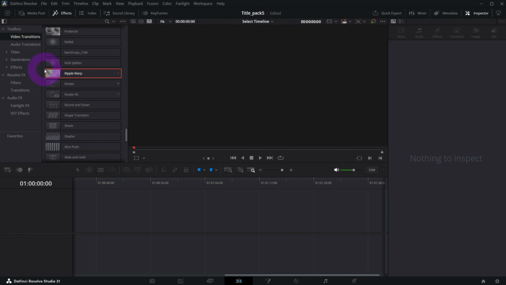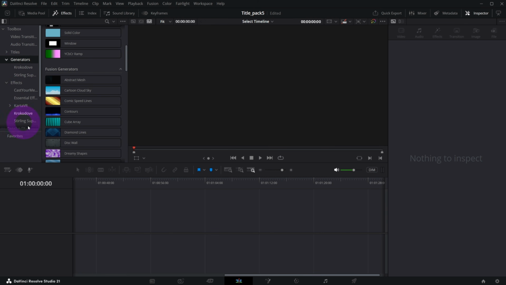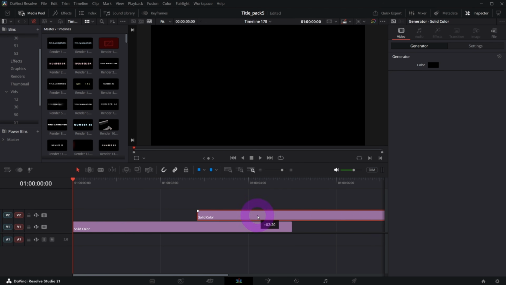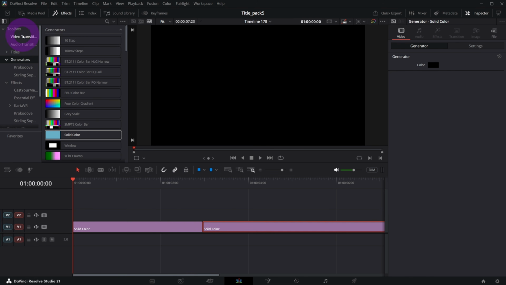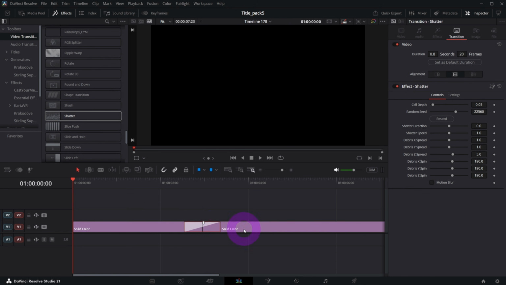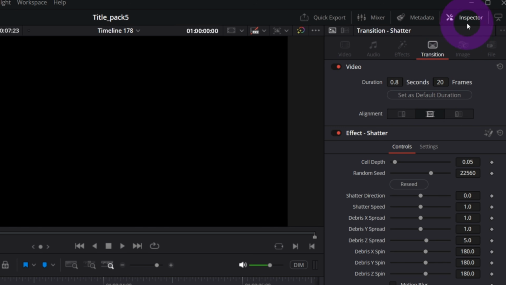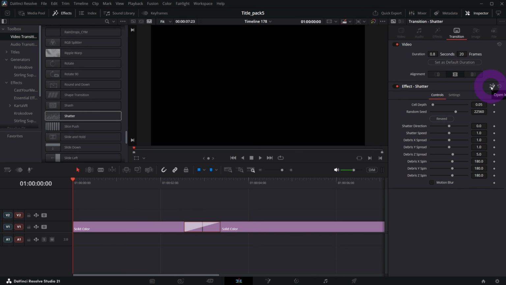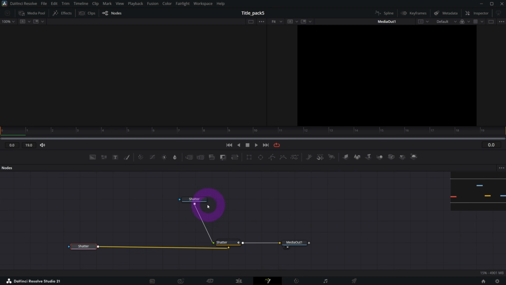So what I'm gonna do is I'm gonna take from generators basic to solid colors and make a copy of that, and I'm gonna apply this Fusion transition, which was this shader. Okay, once you got it, click it, and in the inspector go to tab transition and click this icon. That will open the transition in Fusion, so that's what we want. So this is our transition available by default in DaVinci Resolve.